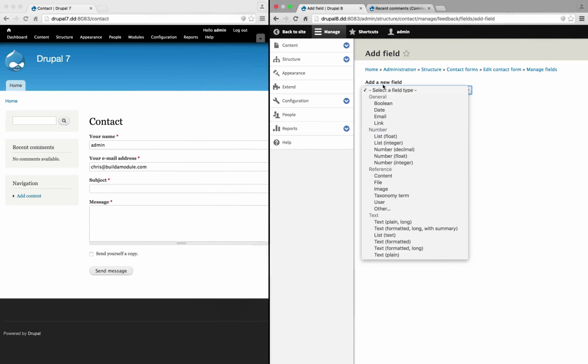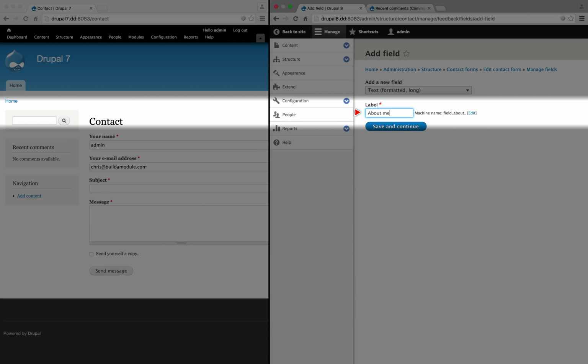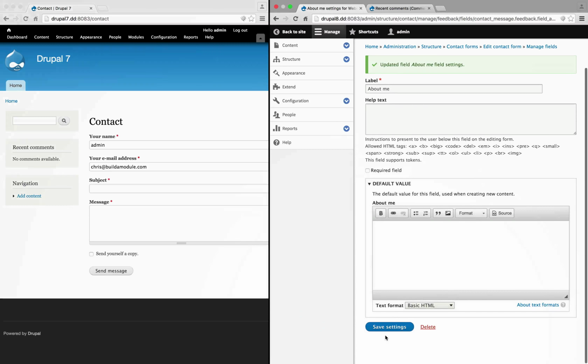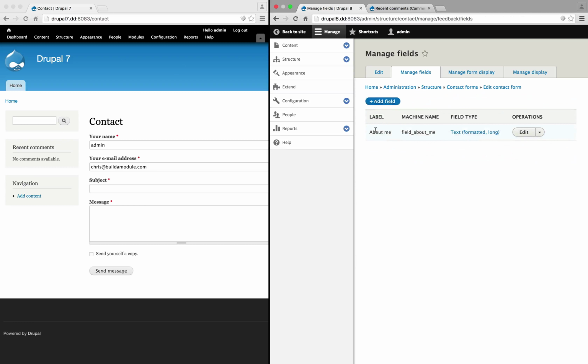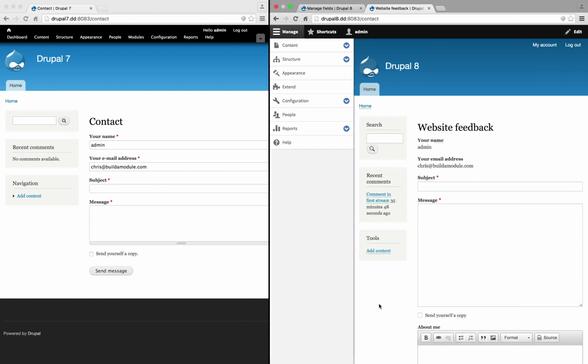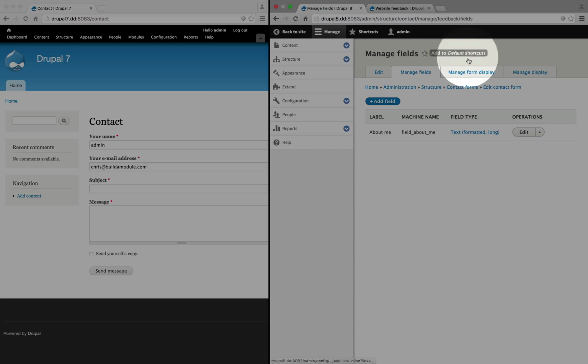I'll click it, and I'm going to select Text Formatted Long, and I'll label it About Me, and I'll click Save and Continue. We'll leave it to one value, and we'll leave it the defaults and click Save Settings, and now we have an additional field. By default, the input is added to the contact form. So if we go back to the home page and we go back to contact, we'll see the About Me field here. But we can adjust how it displays by going to the Manage Form Display tab on the form.